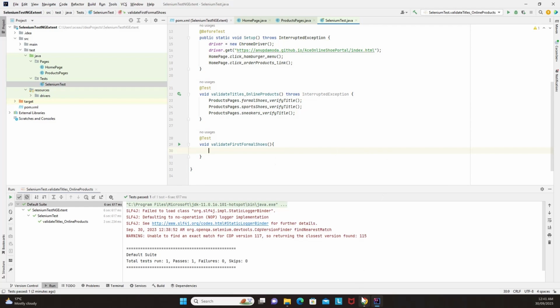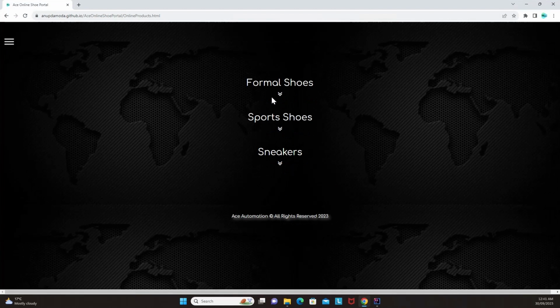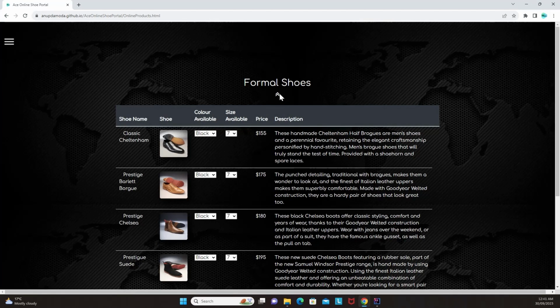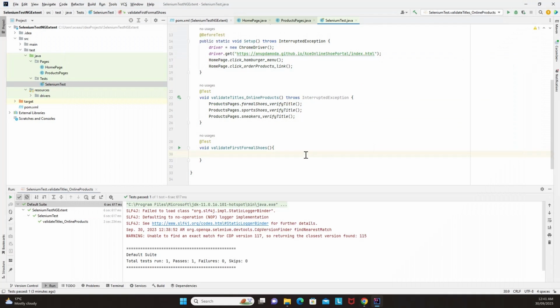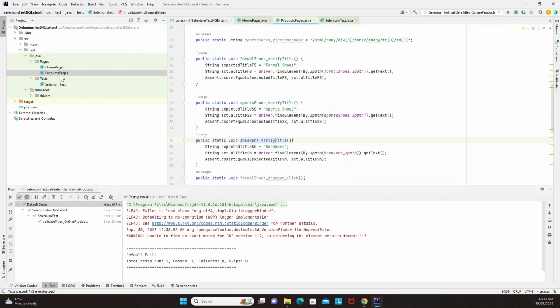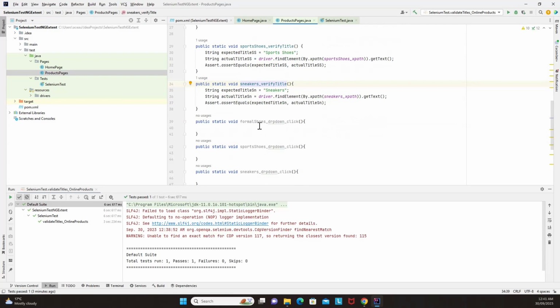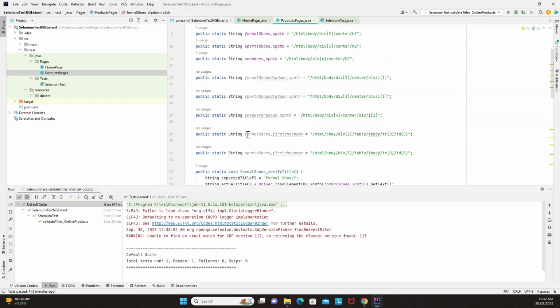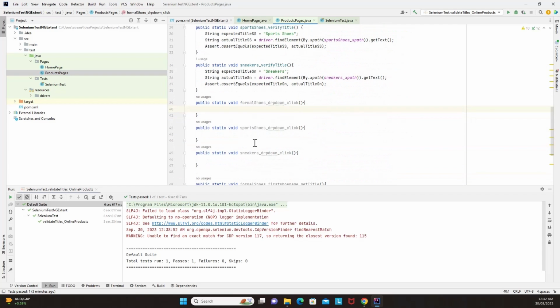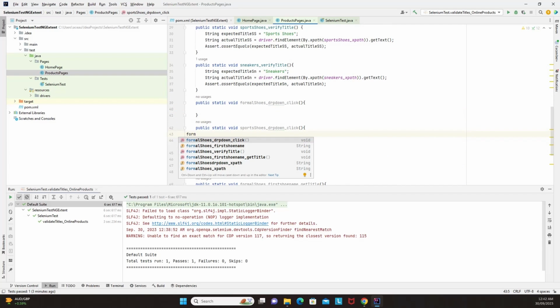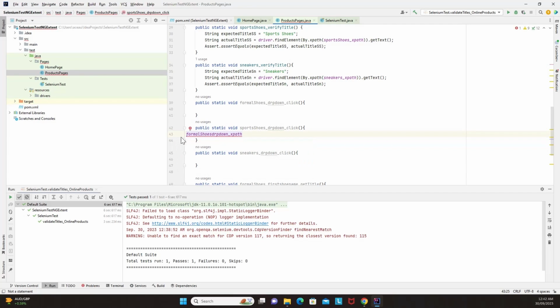Okay, so what I meant by that is we have to click on this particular button. Let's identify that. Let's go to products page and then formal shoes drop down click, we had already created a method. Now over here we can look at this particular XPath which we had already captured, that is formal shoes drop down XPath. Now I'll just come here, and the formal shoes drop down XPath we had already selected.